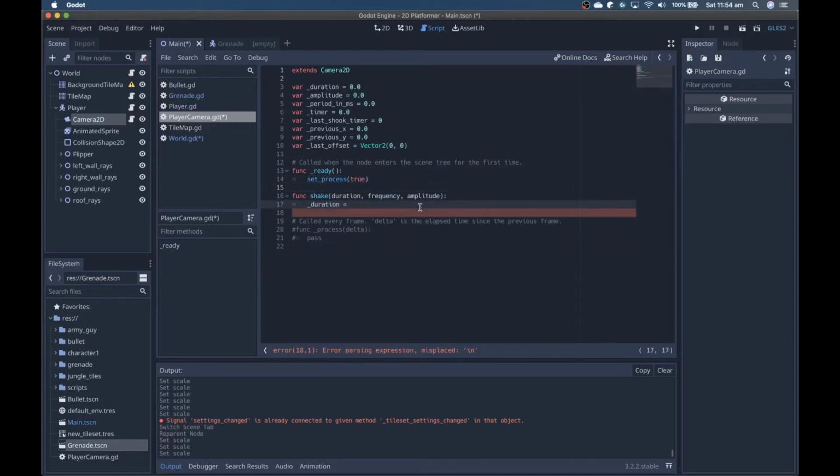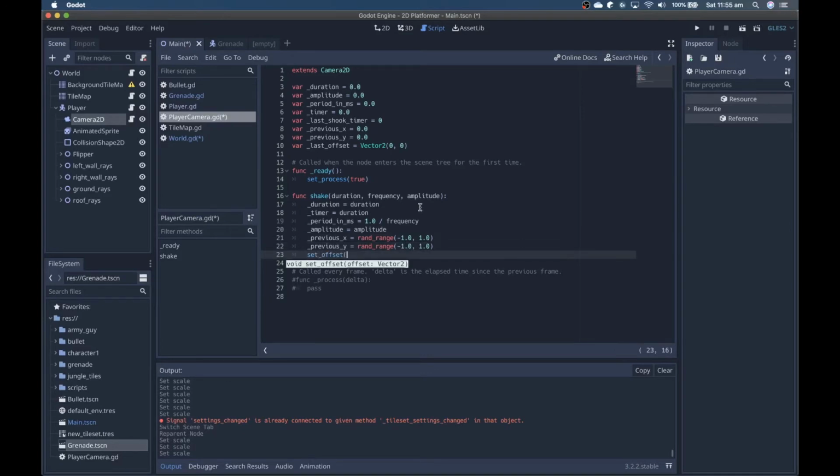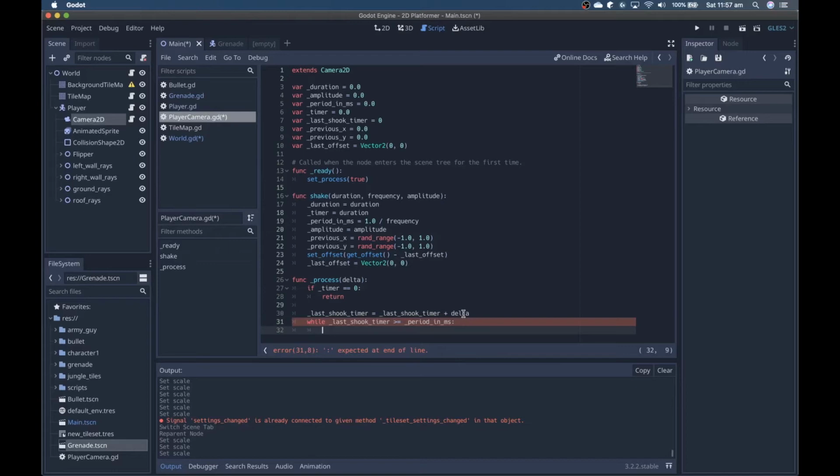I'm going to tell it that we want it to start processing immediately, because the process is going to tell it to shake if there's a timeout for it. Here I'm just setting the ranges for the shake, so it goes from -1 to 1 multiplied by the amplitude. And last shook timer is so that it doesn't shake every frame, so it'll shake on the frequency amount.